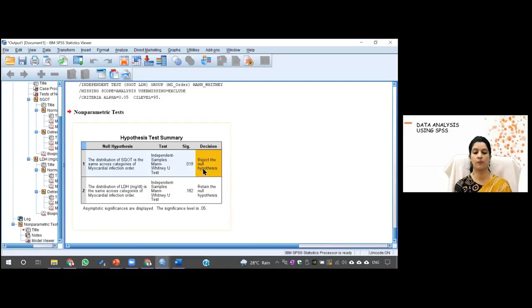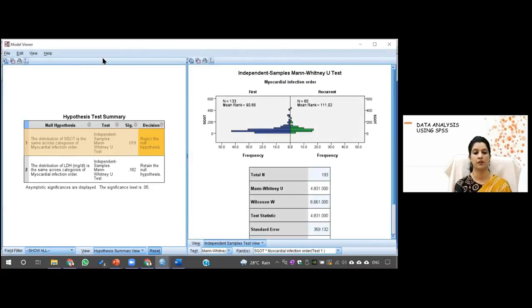Now you need to double click this table. Then it will lead you to a model viewer. So this is the model viewer where it will show you the distribution of the 2 variables. And you can see here the sample statistics. So just focus for a few minutes here. Here you can see the N60 and N33. And this is the distribution of the SGOT across first order MI. This is the distribution of SGOT across recurrent order MI.